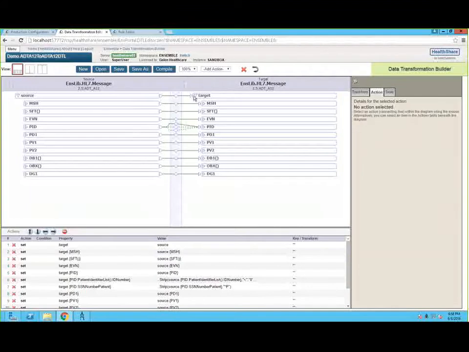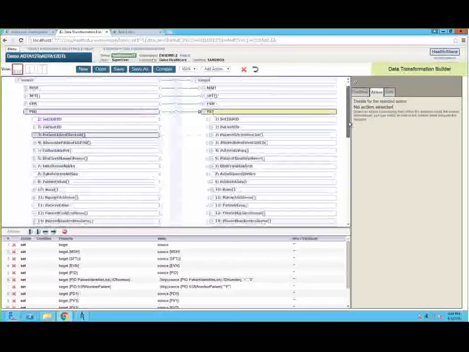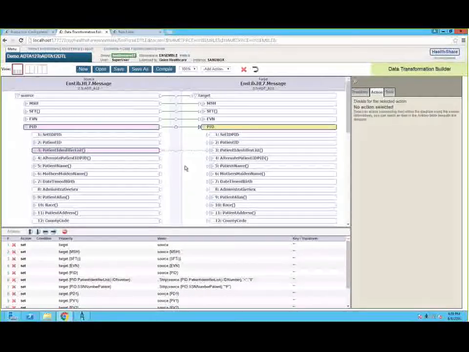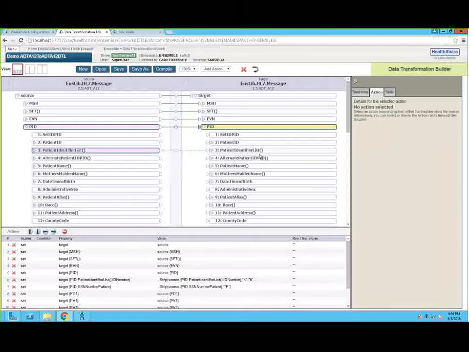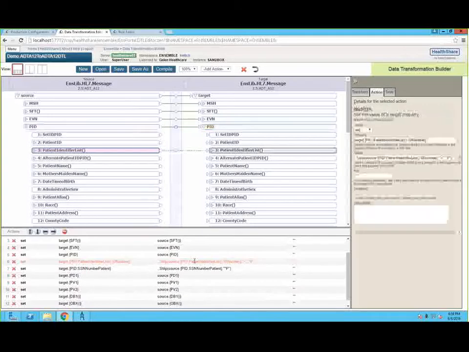What this allows me to do is create simple drag and drop functionality to do my mappings. Right here, I'm mapping the whole segment, so I could just do MSH to MSH. But if I wanted to dig down deep into it, I can open up these items here and dig down into the different components and fields within the message structure. If you see the brackets here, this indicates that this is a repeating segment. Some of the things I wanted to display here are some of the functions that I mentioned before. So right here, I'm just using the strip function.